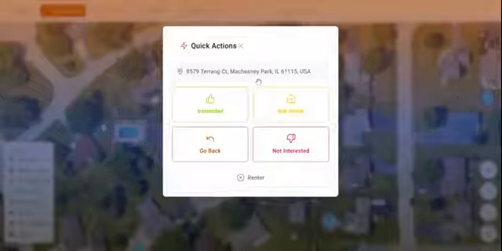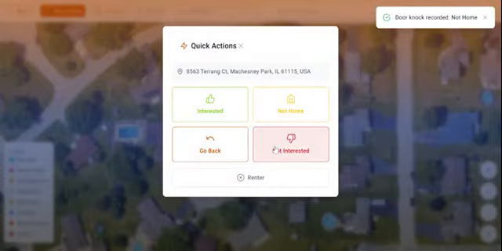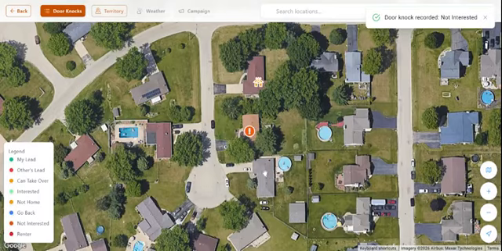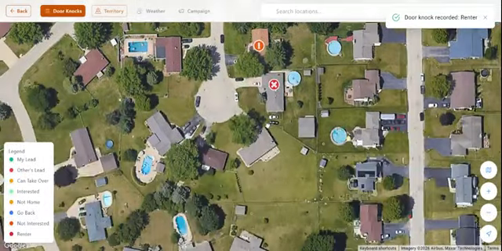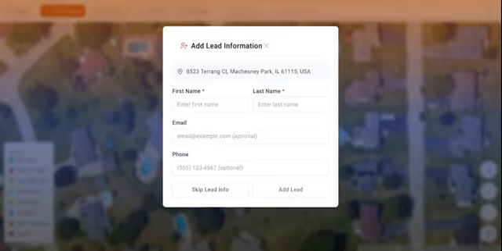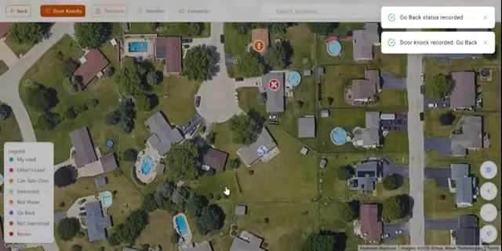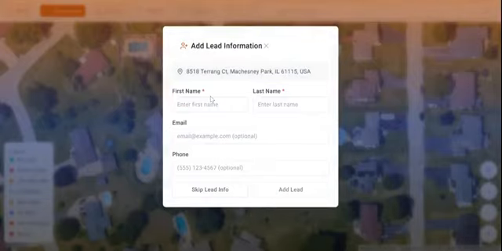So come over here. I'm going to knock this door. This person wasn't home. Knock the next door. They weren't interested. Knock the next door. They're a renter. Knock the next door. They said my mom's not going to be home until later, so I'm going to put that one as go back. See the colors of these here? Now this next one here, we finally got somebody who's interested.